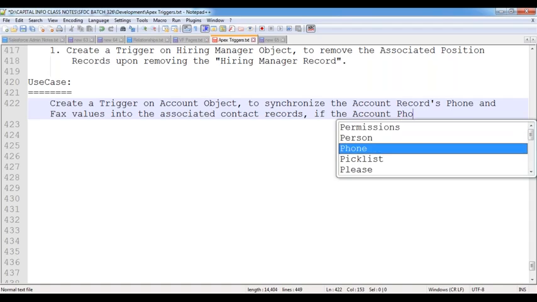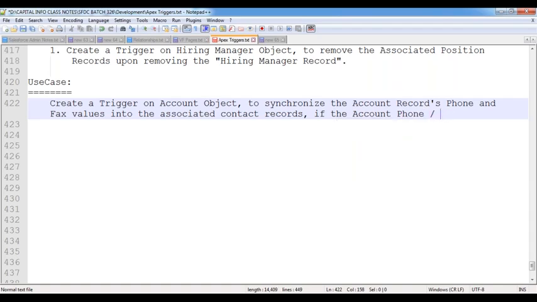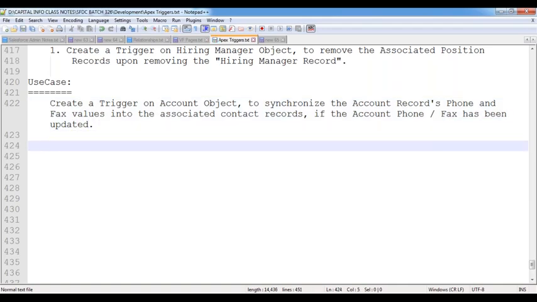If the account phone and fax have been updated, if these values have been updated, then only I would like to synchronize these changes back to my contact record fields. That means the account phone number should go into the contact phone number, and the account fax into the contact fax, when these values have been modified.